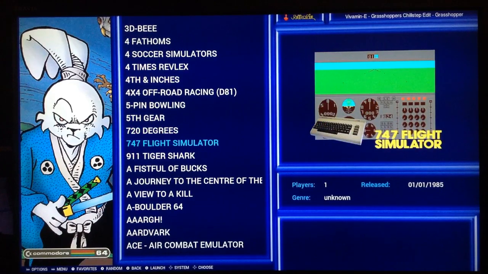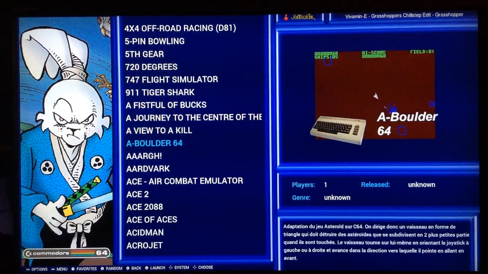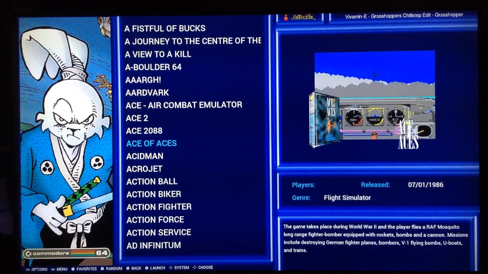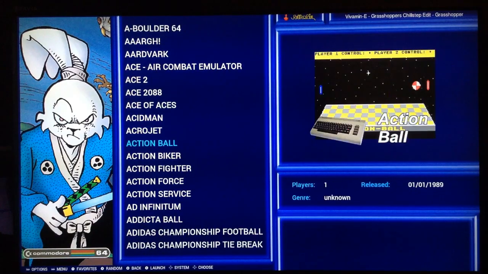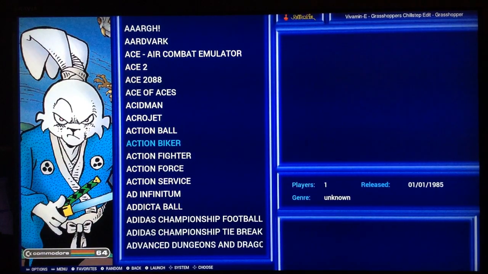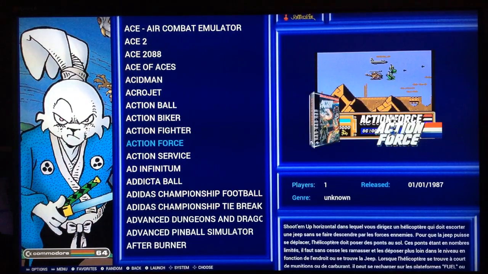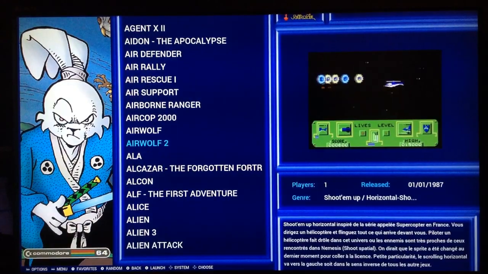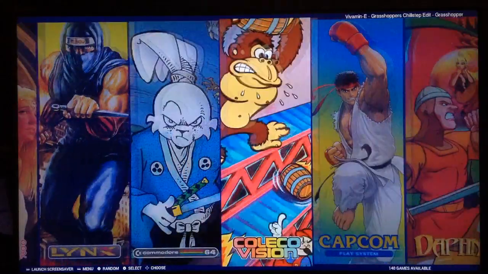The track is Vivamin, A Grasshopper Chill Step Edit. The music is selected from Commodore 64 Remix, Amiga Remix, and Overclocked Remix. All the tracks are copyright free, so you can play this track on a stream if you want to stream my image. Okay, let's see another platform.